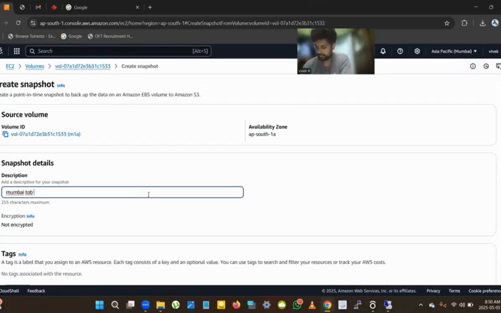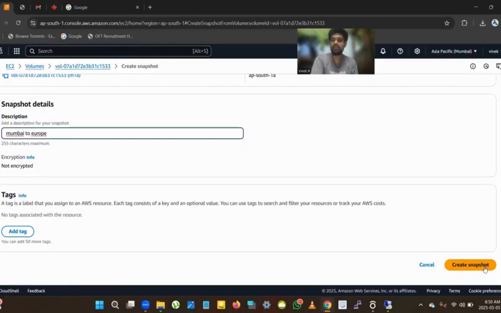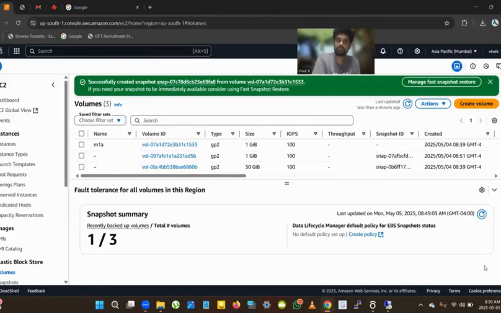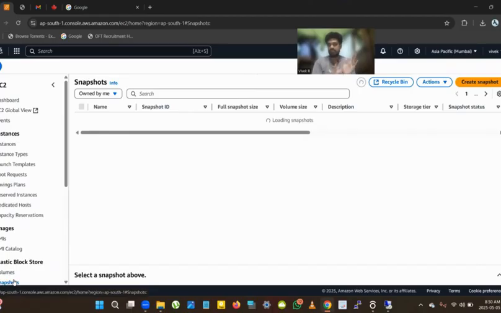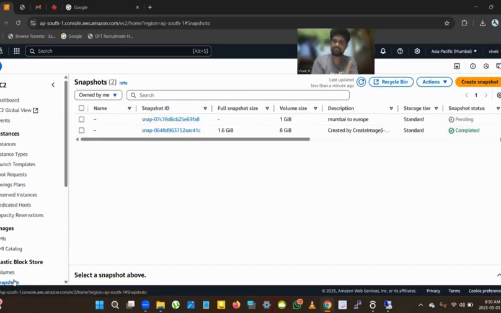Mumbai, Europe. Okay, this is the description, so that we can easily recognize it. If there are hundreds of snapshots, you can't recognize which snapshot was created with which machine, and which one should be connected, or which volume should be created. You will be a little bit confused. Now what we are doing, going to snapshot. See, there is one simple thing.